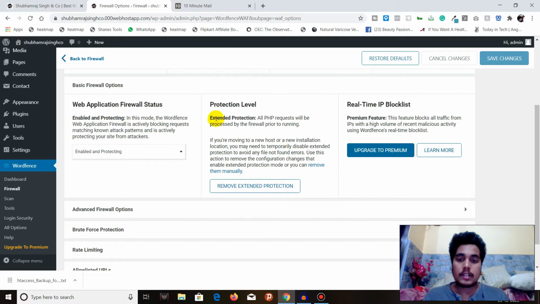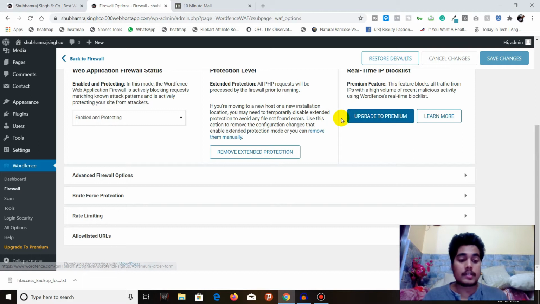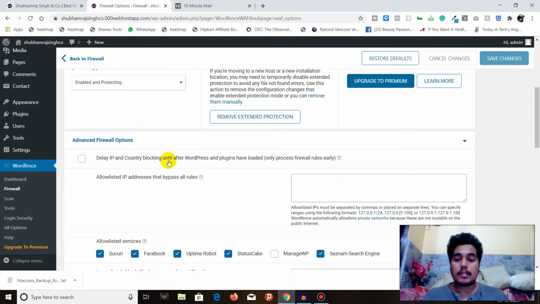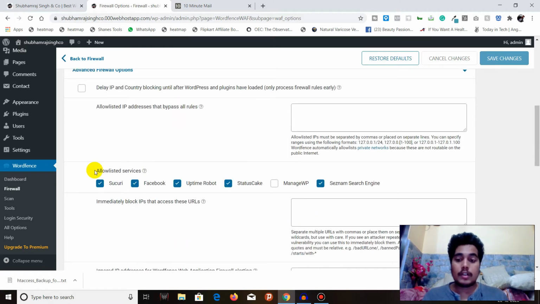Okay, so extended protection. All PHP requests will be processed by the firewall prior to running. Okay, yeah. So real-time log is not in the free version. You have to buy the premium version of the plugin. So I will also be giving a link of the premium version as well as the free version. Okay, so advanced firewall option, delay IP and country blocking until after WordPress plugins have loaded. Only process firewall rules valid. So I will not check or uncheck anything here.